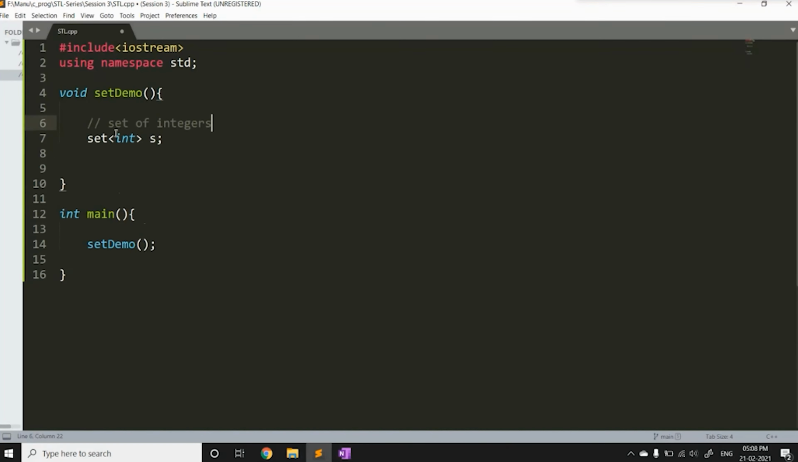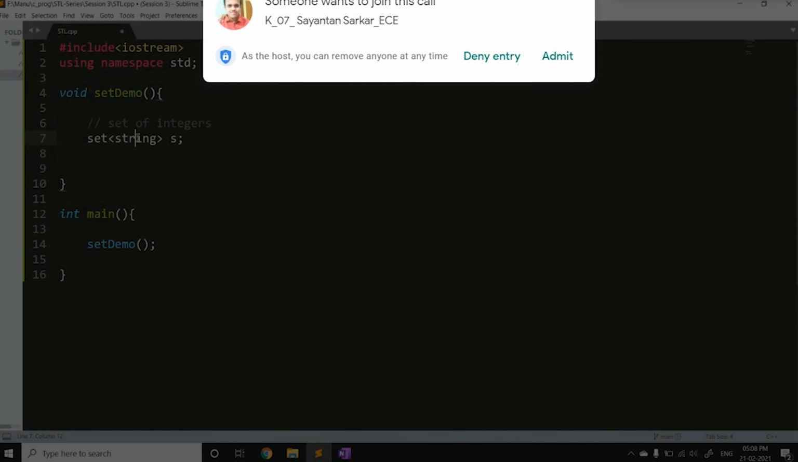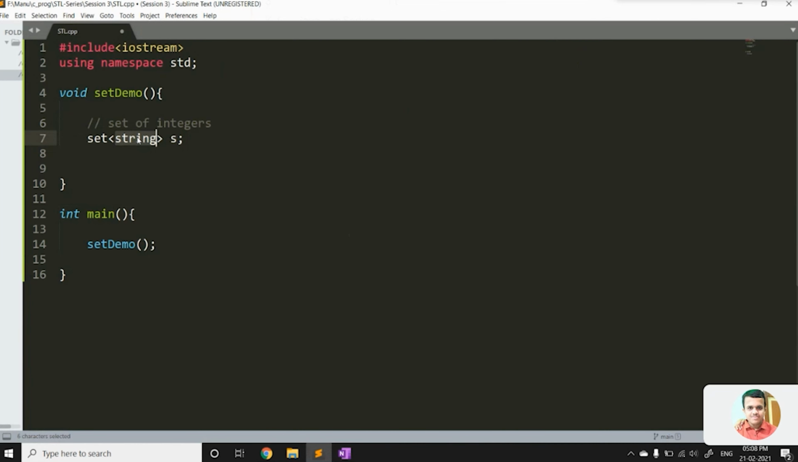You can also create a set of characters. You can also create a set of strings, doubles, floats, or whatever you want. You can also create a set of custom data types. So suppose you have defined a custom data type using the class in C++, you can also use that.